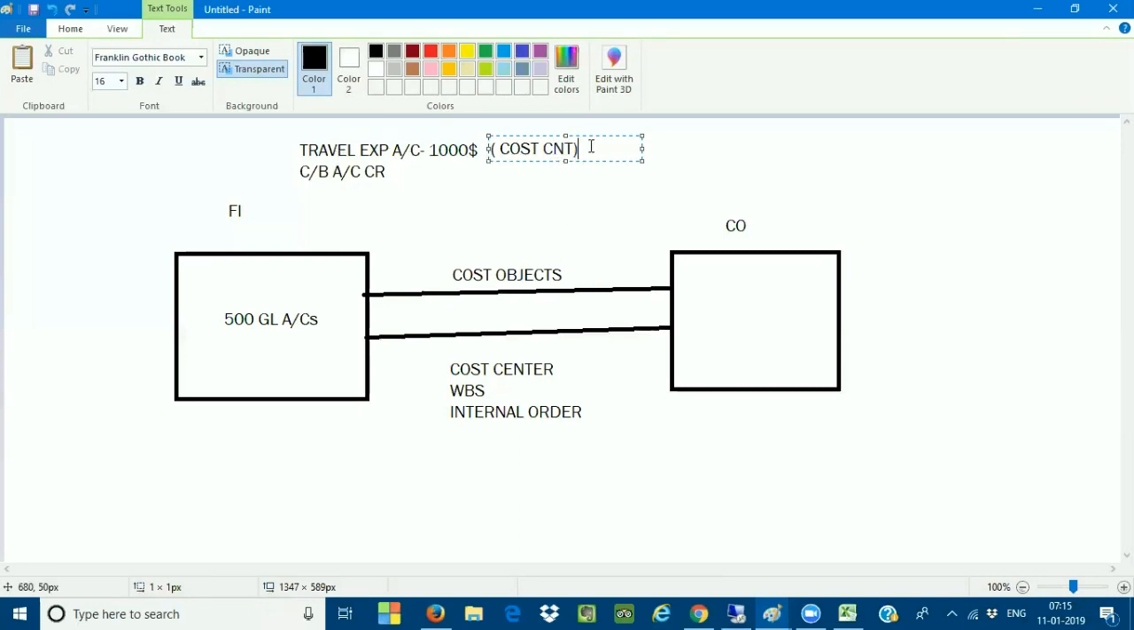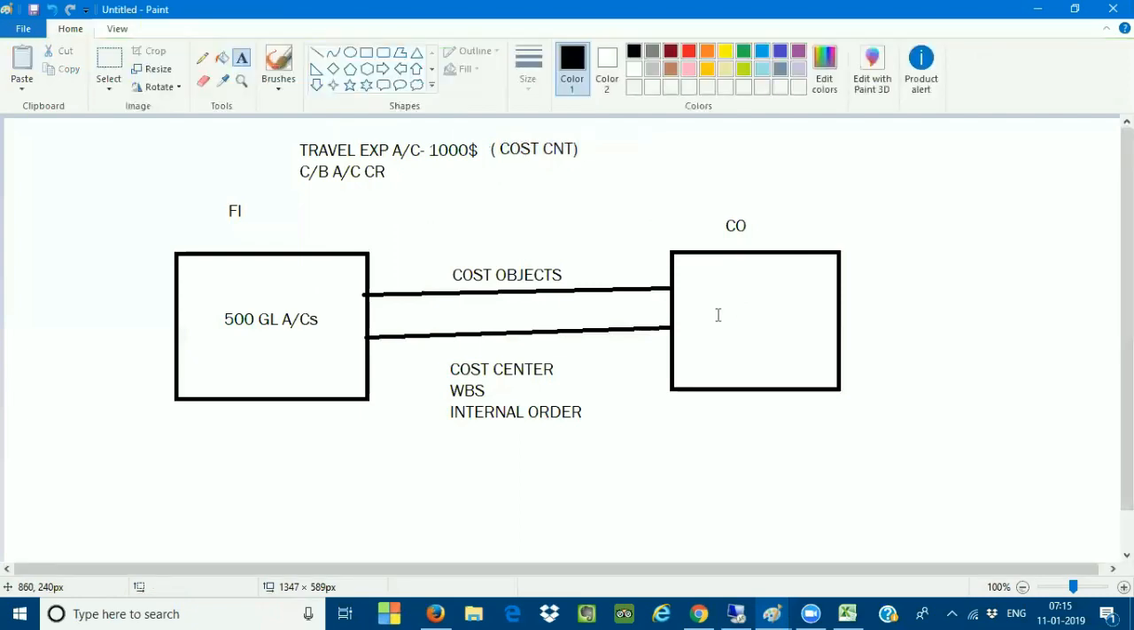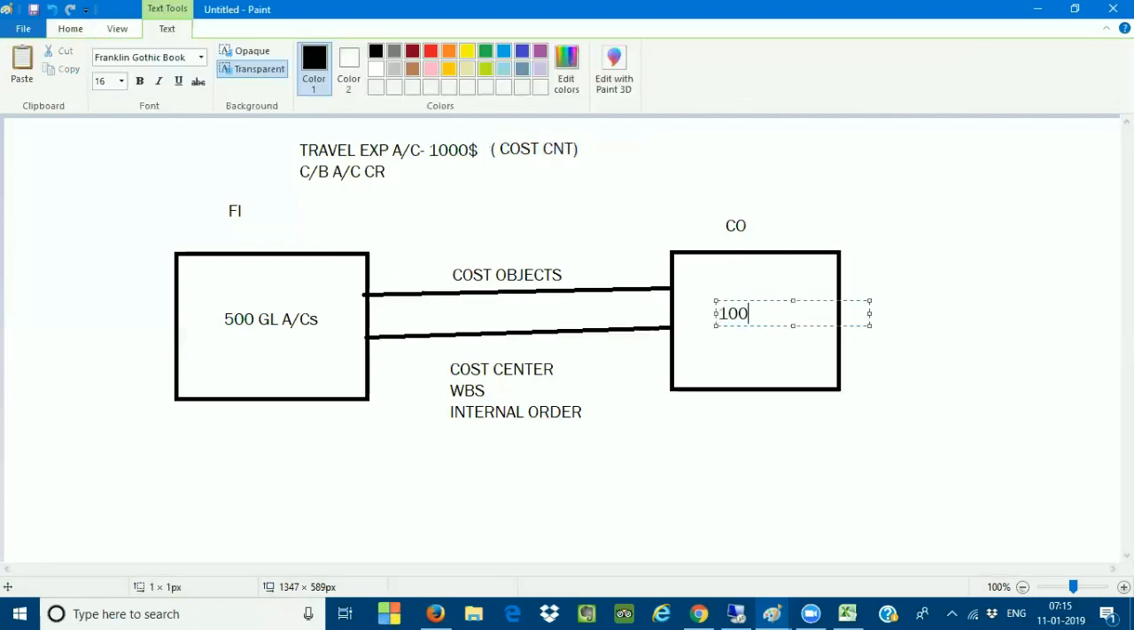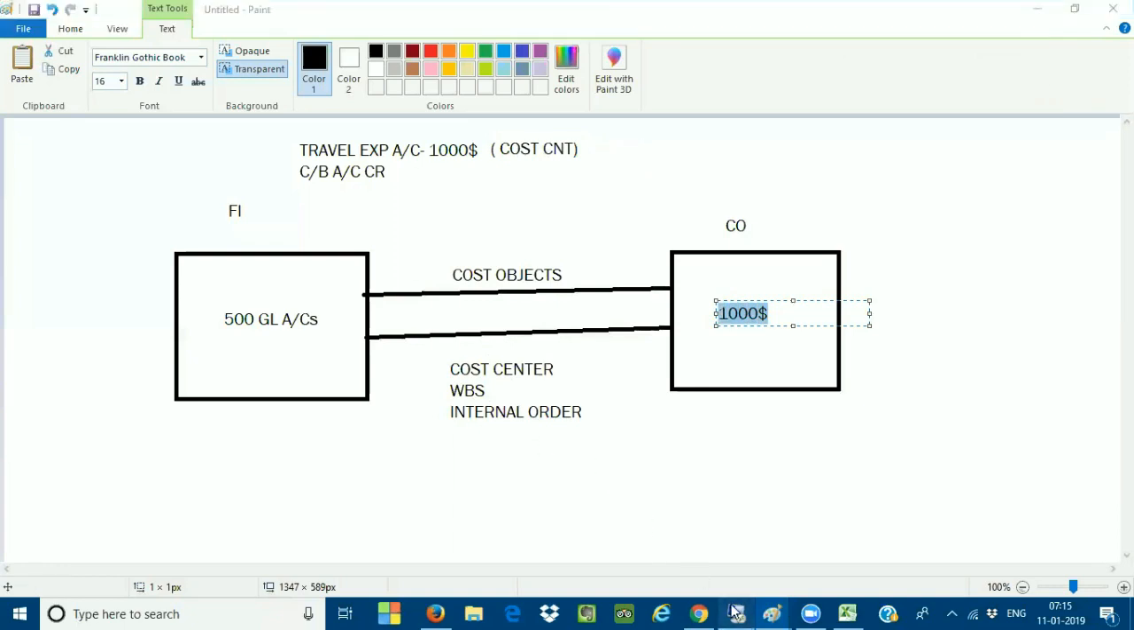So this cost center will bring this cost of $1,000 from the FI to CO. I show that this $1,000 got posted to so-and-so cost center. Now I'll show it in the controlling. So you brought this amount through this cost center, and these are all called cost objects. In each and every cost object, I will assign one currency. Okay, now I'm going here.